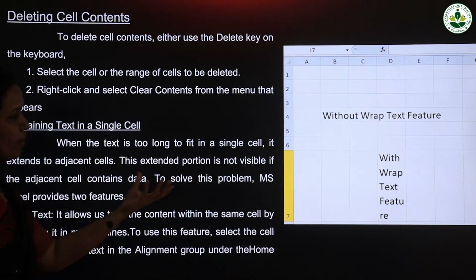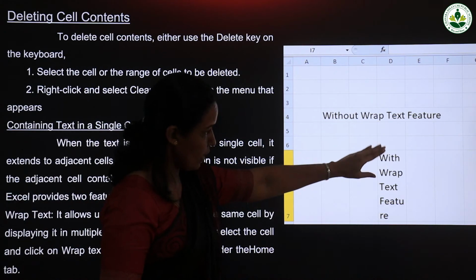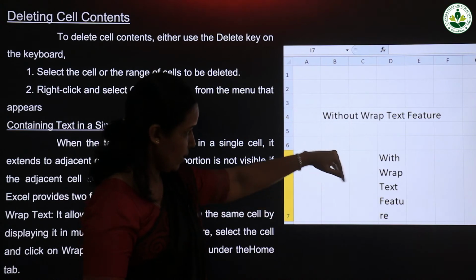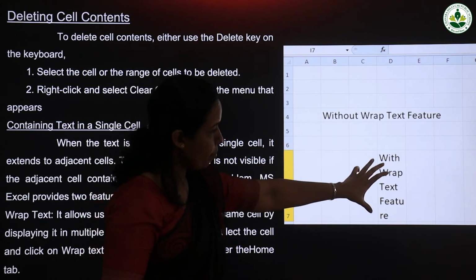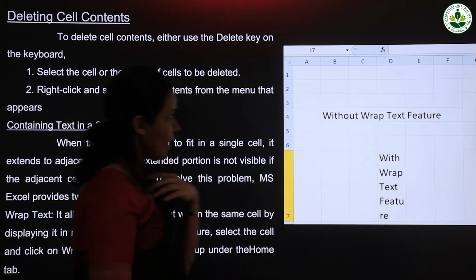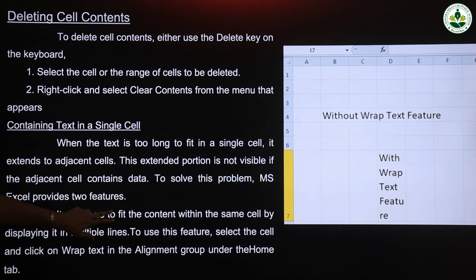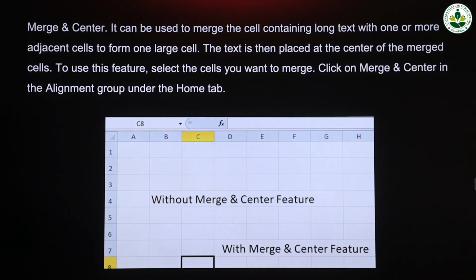And if you want to display it in a single cell, you can use this wrap text option. So it displays data in the single cell by using multiple lines. So this row becomes big, the row size becomes big. That is wrap text. Then to use this feature, select the cell and click on wrap text in the alignment group under the home tab. Then next one, merge and center feature.